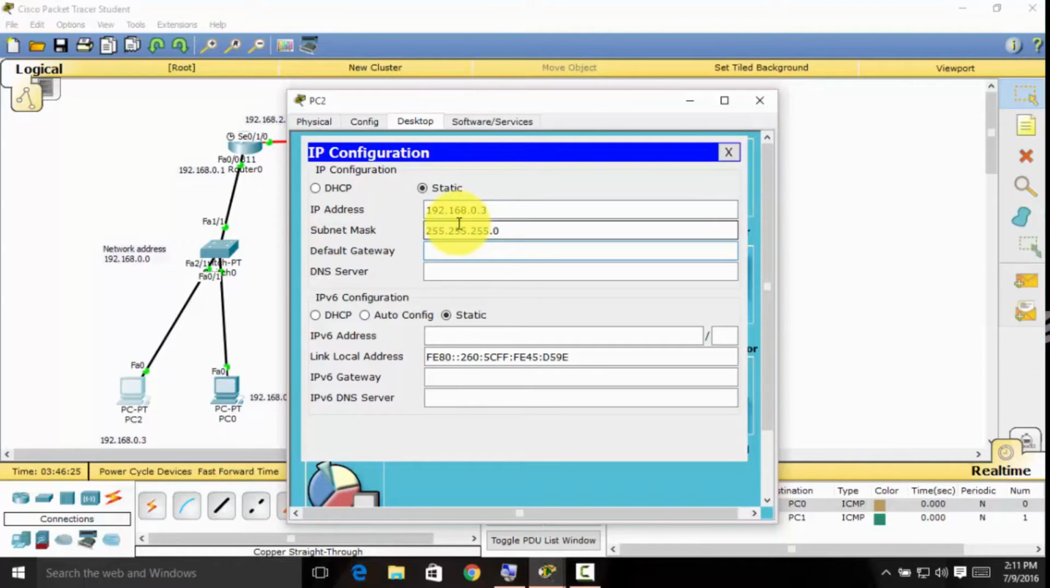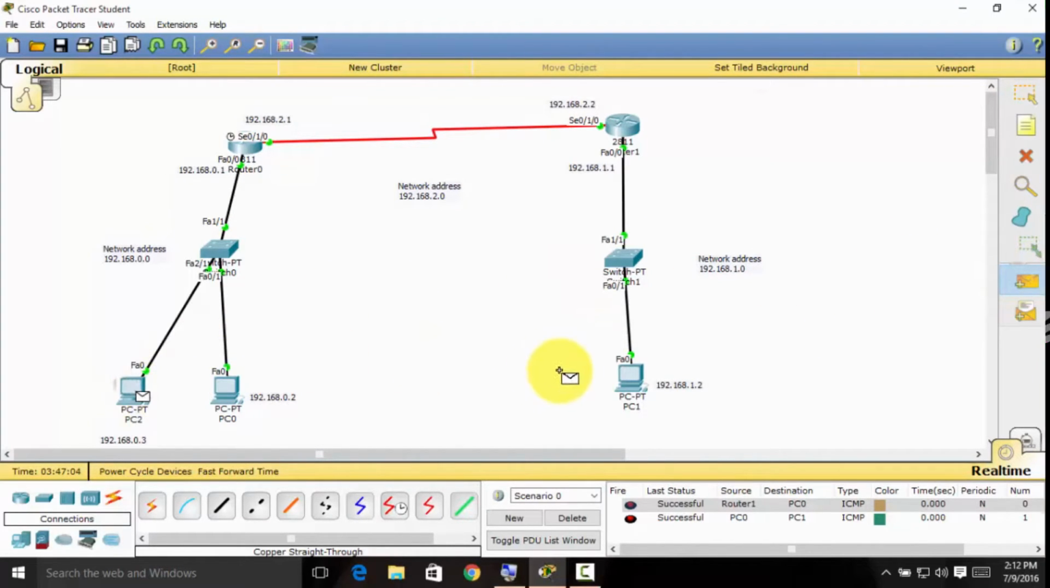And then tab, and the default gateway is the IP address of this fast Ethernet interface. That must be the default gateway, because it's the only passage into this network right here. So that is the default gateway, 192.168.0.1. As you can see, it's the same. And then try to send packets. Bam! It's successful.